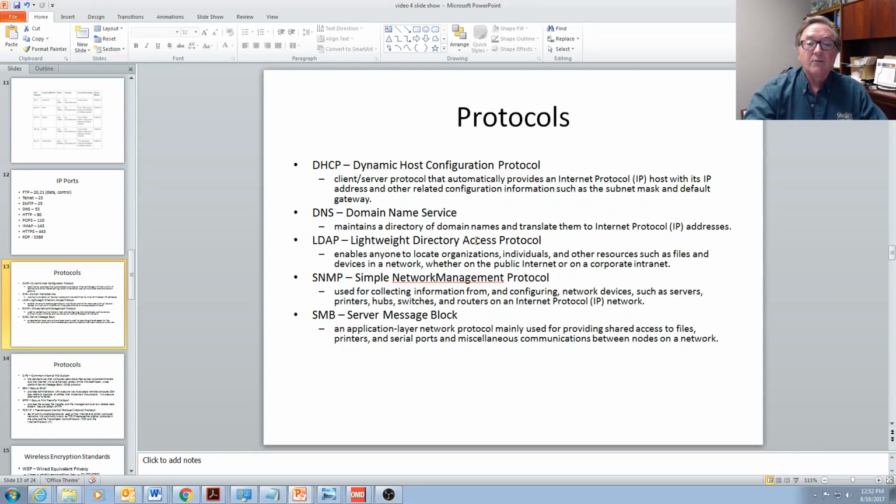LDAP, or Lightweight Directory Access Protocol, is used. I see that a lot in schools, where a user can authenticate on the network, and then they are able to locate files or anything that they've got sufficient rights to reach.